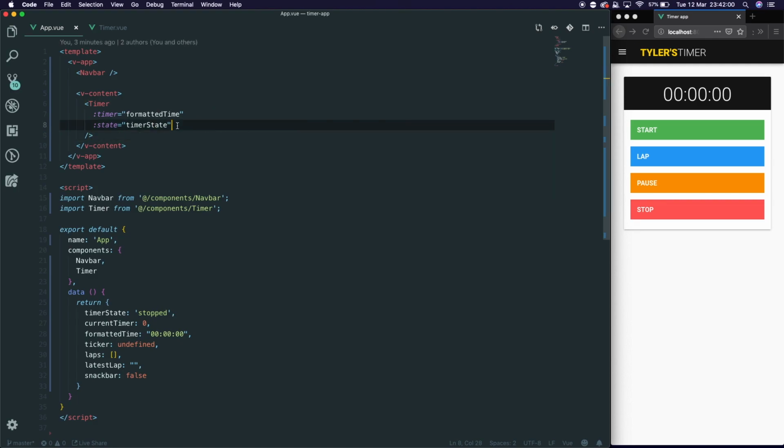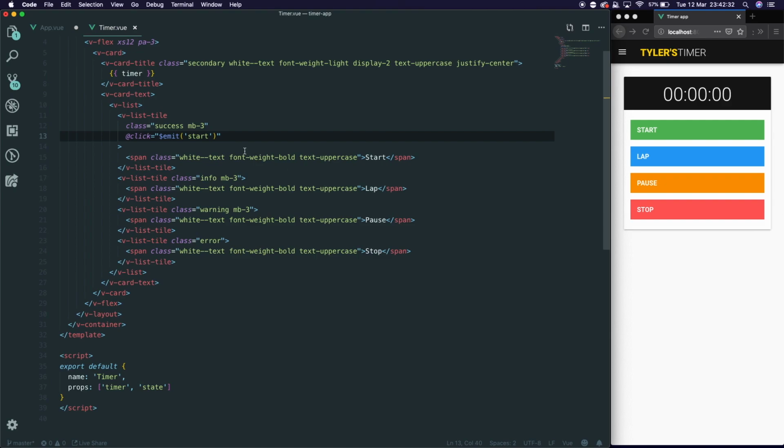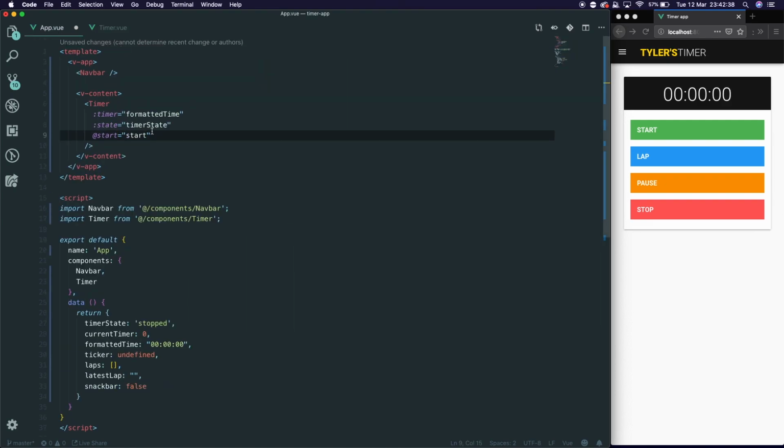So we're passing up here, so now up here we're going to say at start is equal to start. And basically what this did, so there's an event which we've passed up through, so we've screamed an event from our component timer up into our app.view. Our app.view is then catching that start, so at start is an event listener, and it's called start because we named it start inside of the emit.